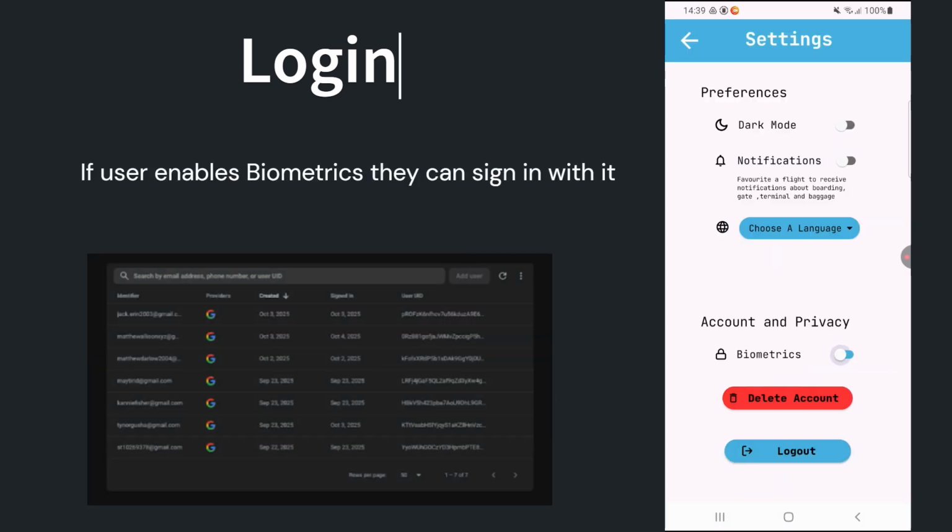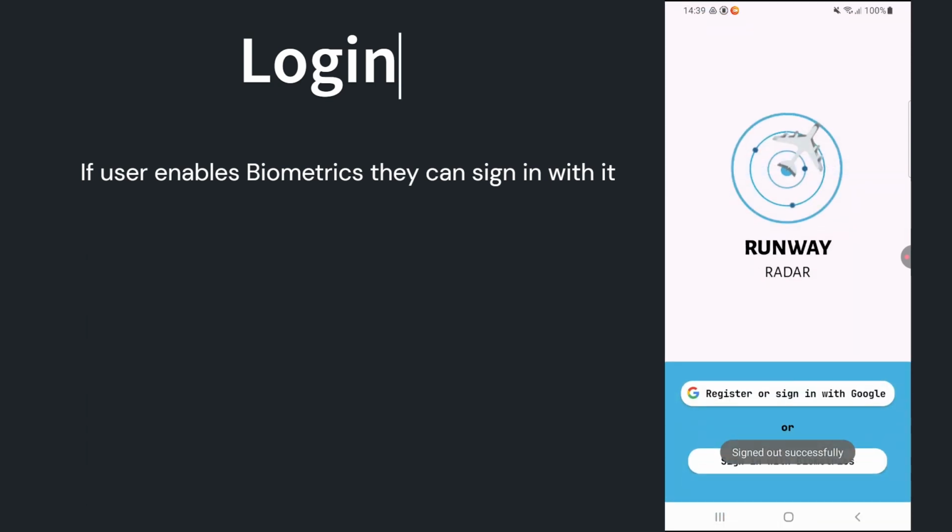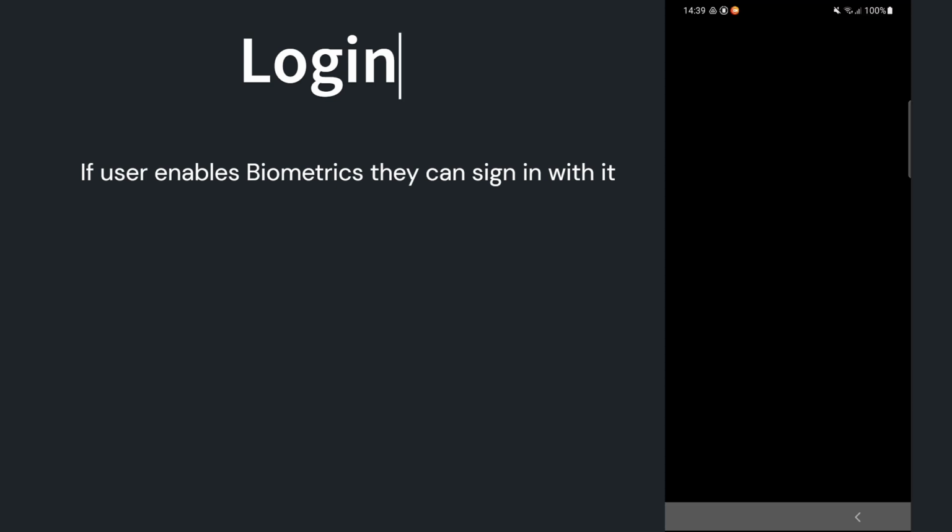In order for a user to log in with biometrics, they must have first logged in with their Google account. The user then navigates to Settings and toggles on Biometrics. Now, if they ever sign out, they may log in with biometrics instead of with their Google account and password.